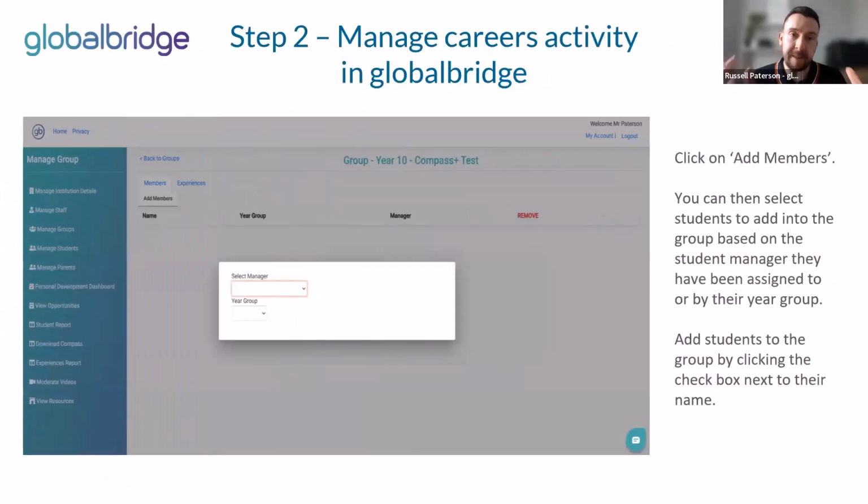once you've created the group, it's a case of adding in your group members. The group members can be added by clicking on the add members button, just along the top there, and then this pop-up should appear. Your students can be added in either by the manager that they've been assigned to, so the member of staff that you've assigned them to in globalbridge, or you can add them in by year group.